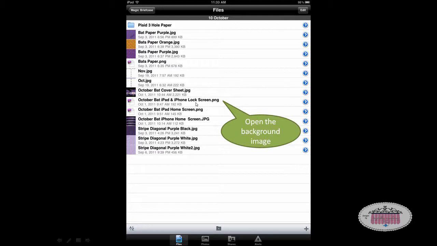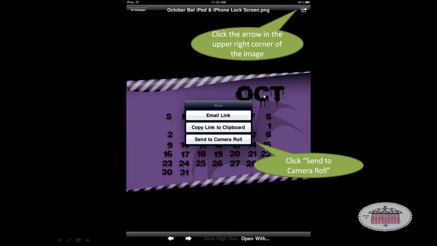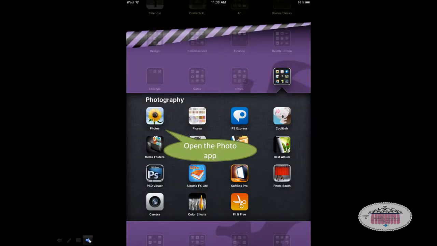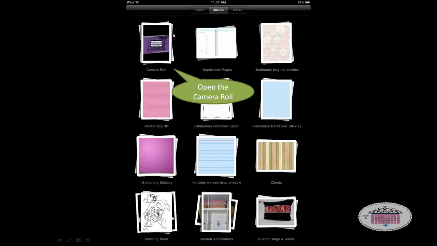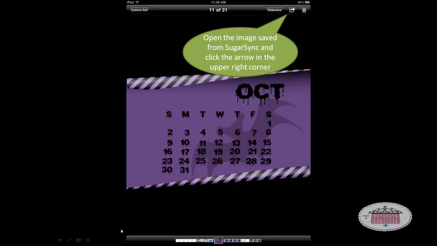So you'll open up one of the images, and then you're going to click this arrow right here while the image is open, and that will bring this menu up, and you're going to send the image to the camera roll on your iPad. Then go to your Photos app on your iPad and open up your camera roll. Open up that image that you just saved from your SugarSync image.